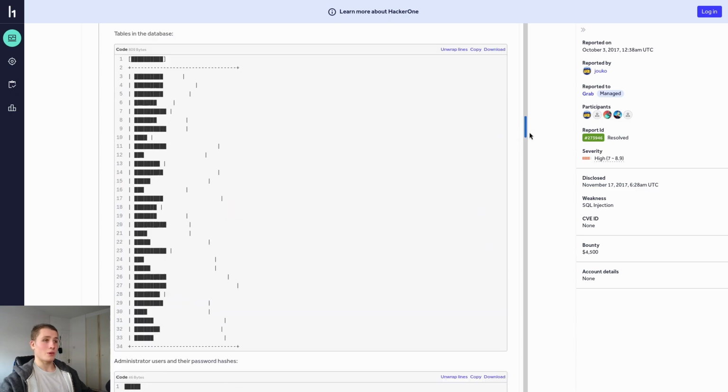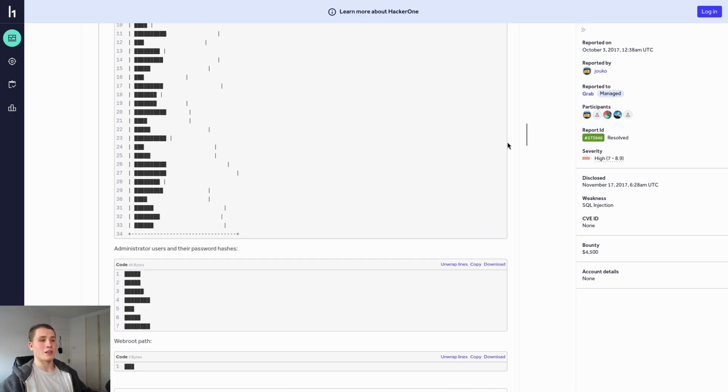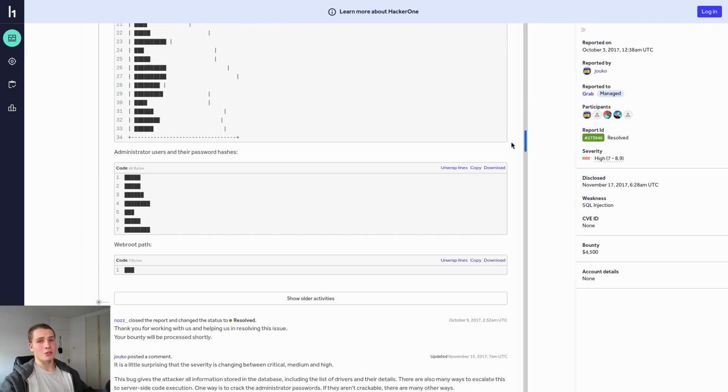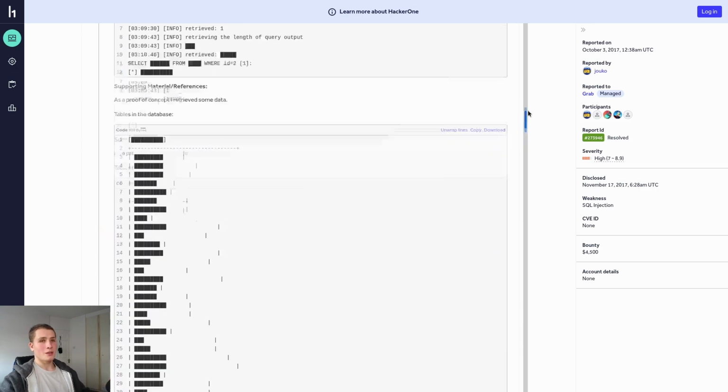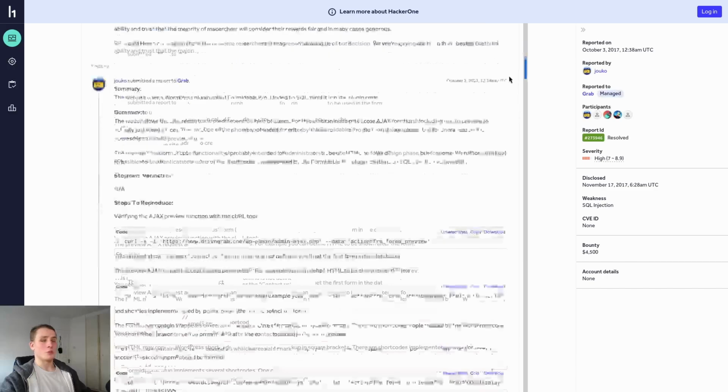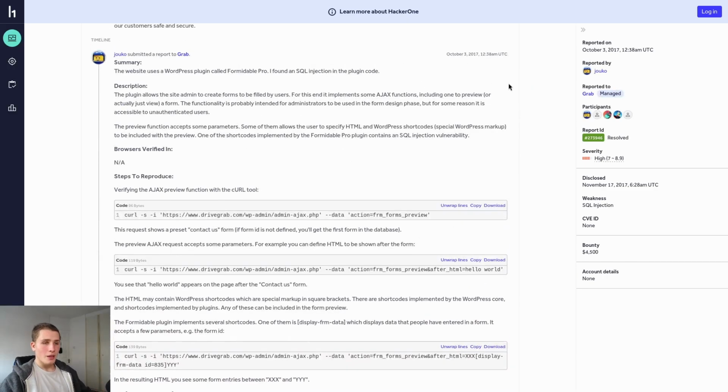Oh yeah, this hunter I think went a little bit too far in this case. I don't think you need to extract as much data to prove the vulnerability, but the hunter extracted all of the tables and then all of the admin users and their passwords. So that was basically how the hunter proved the vulnerability was there. And yeah, so what can we learn from this?